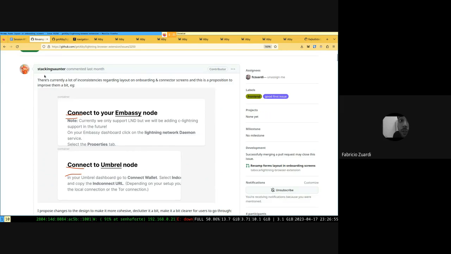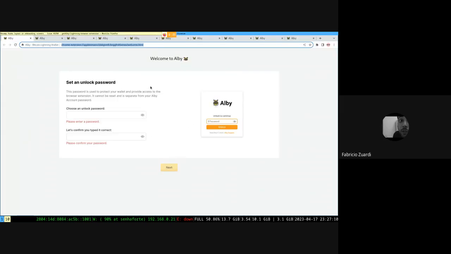So Stacking Center noticed what they call a lot of inconsistencies regarding layout on the onboarding screens. So this is what we have on Alby master branch. This is the current onboarding screens. The first time you install the Alby wallet, you pass through a series of setup steps.